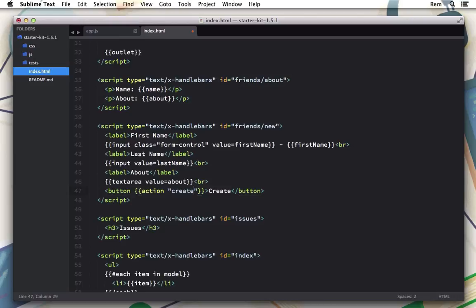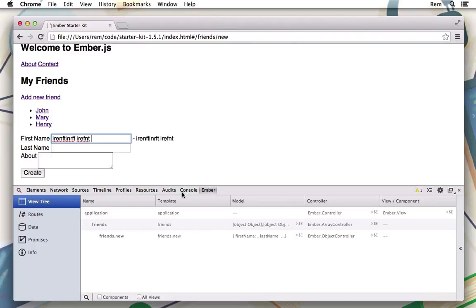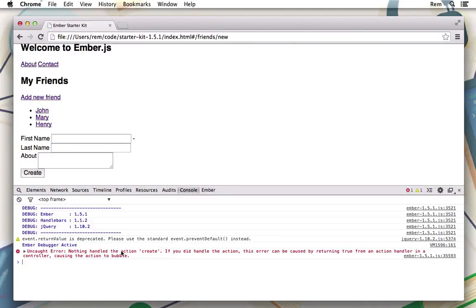What it means is that by default, Ember will catch the click event on this button and send this named event we provided. In our case, we provided the name create, so it will send this create message to the controller of this template. In our case, that's the friends new controller. It will then bubble up to the friends new route if this event handler is not in that controller. So if we go to the browser, reload the page, and click on this create, we'll have an error because nothing handled the action create.